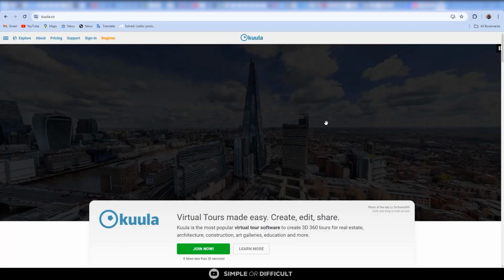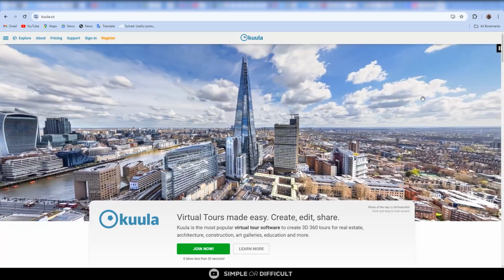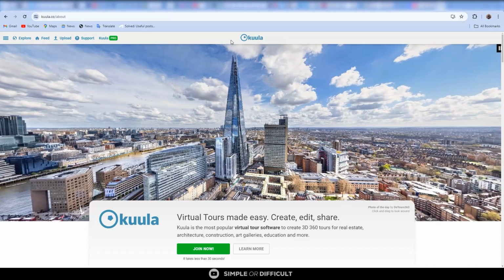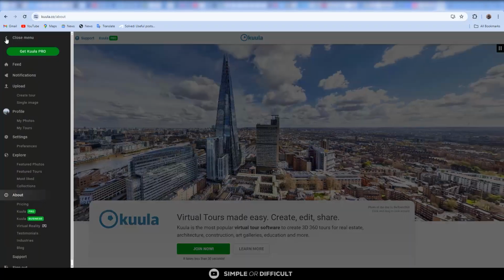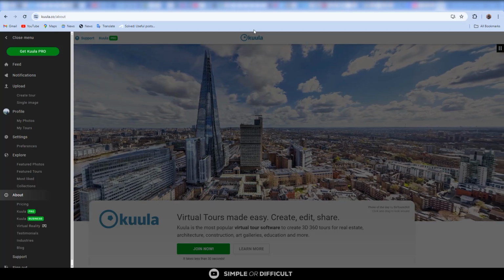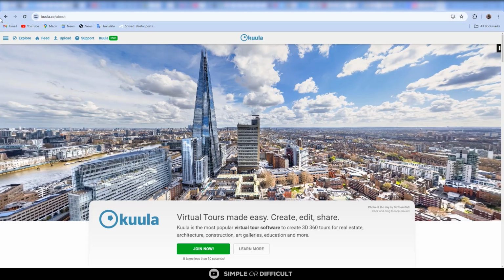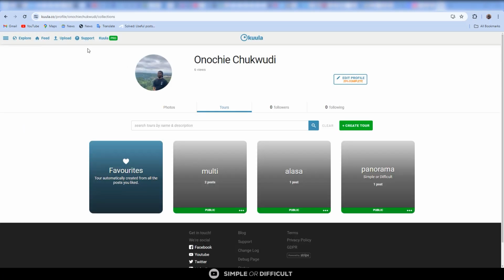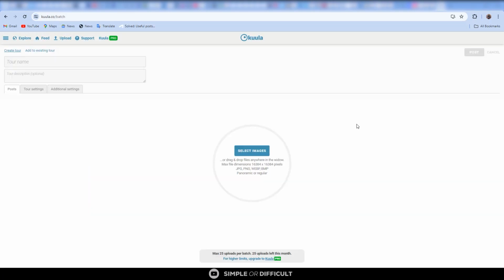Okay, Kuula.co. When you come over here, you are going to sign in, of course. And when you do that, it's going to allow you to create your virtual tour. All right, so you can see, you click on the triple dashes here. You come down here to My Tours. Then when you get in here, you can now click on Create Tour.